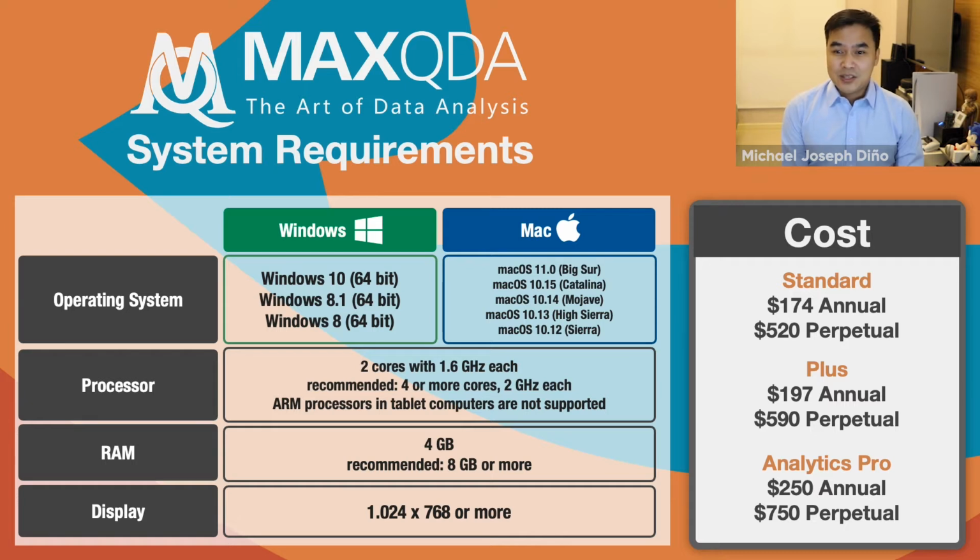For both operating systems, the minimum requirement for the processor is 2 cores with 1.6 GHz each, but the recommended setting is 4 or more cores with 2 GHz each. Unfortunately, ARM processors in tablet and mobile devices are not compatible at the moment. RAM requires at least 4 GB, but it is recommended to have 8 GB. Interface display setting should be set at 1024 by 768 and up.